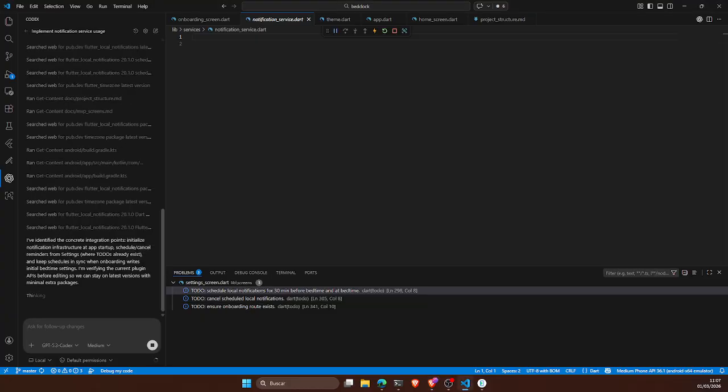So initialize notification infrastructure at app startup, schedule and cancel reminders from settings where the to-dos already exist, and keep the schedules in sync when onboarding writes initial bedtime settings. Verifying the current plugin APIs before editing so we can stay on latest versions with minimal extra packages.